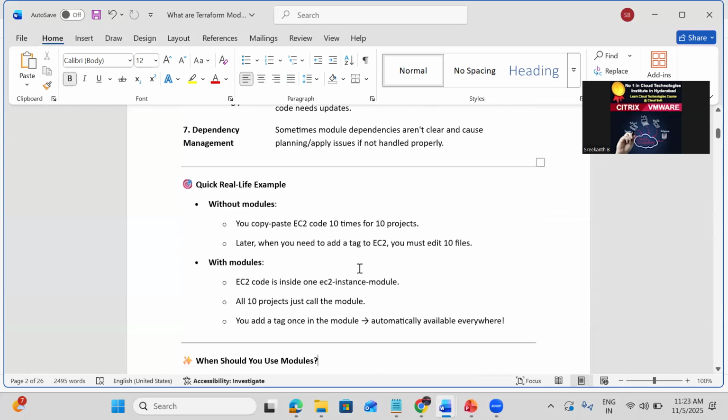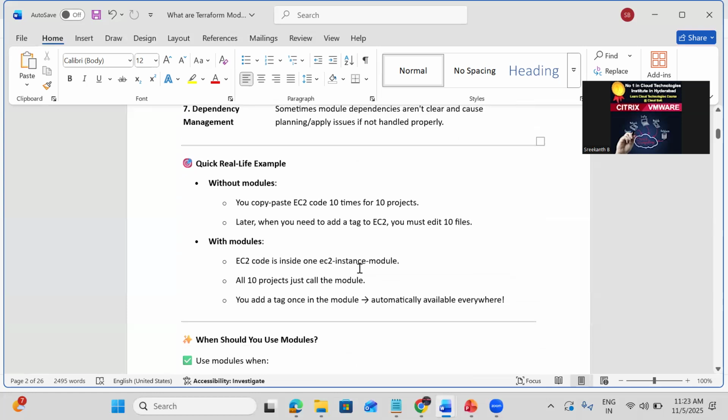Okay, so for 10 different projects, we need to copy that EC2. It's not only EC2; if we have 100 or 200 resources, those are a little challenging to maintain. But with modules, we can just call that module whenever we want. So we can reuse that easily. That is the main advantage of using modules. Without modules, manual work would be there, but if you use modules, the resources are very easy to manage.